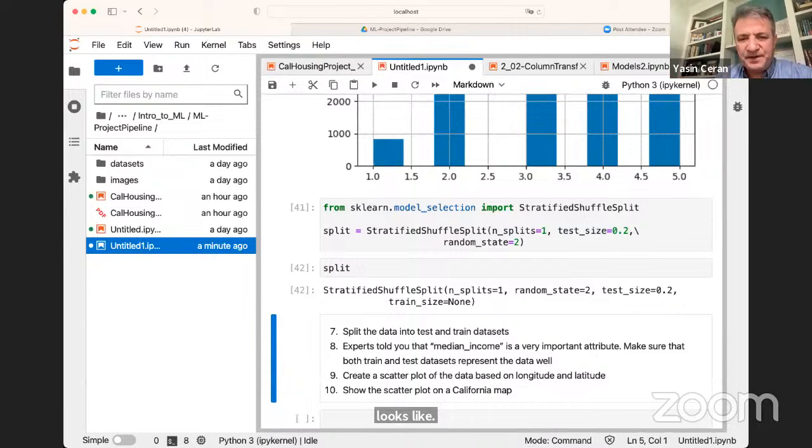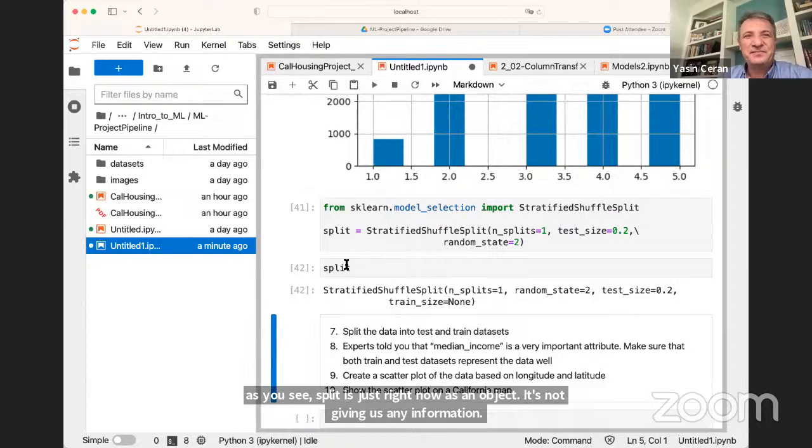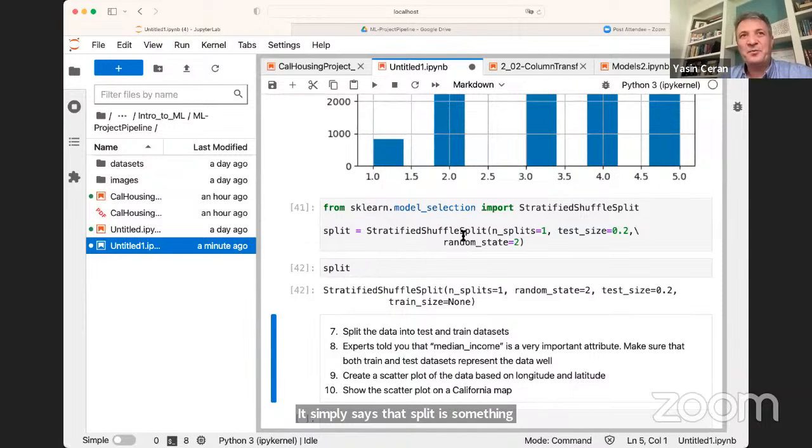So as you see, split is right now just an object. It's not giving us any information. It simply says that split is something that takes in whatever data set you have, shuffles it once, uses this random state of 2, and then divides whatever you want to divide into 20% and 80% groups. That's all. Okay, that's what split does.